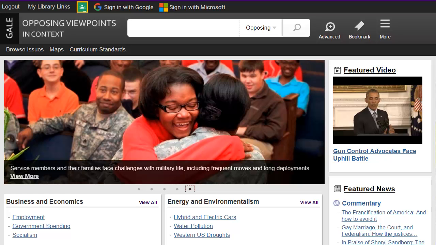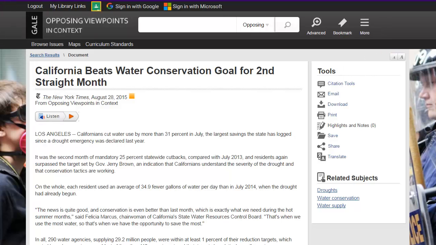You can now save documents from many Gale resources. You'll be able to take advantage of a seamless user login with your Google account and easily share and download content. Let's get started. First, start your research and locate content you want to save. In this case, you found an article about water conservation efforts in California.